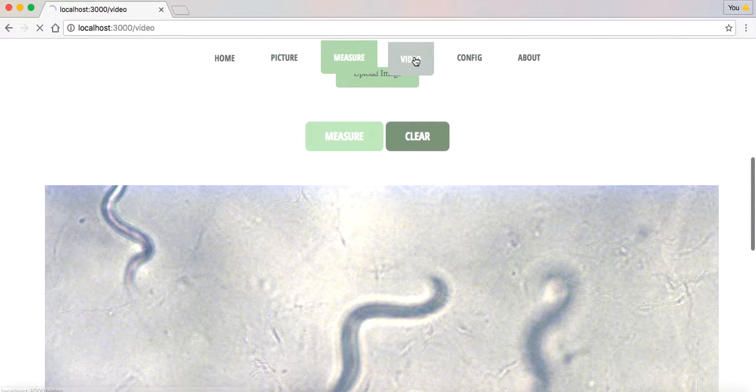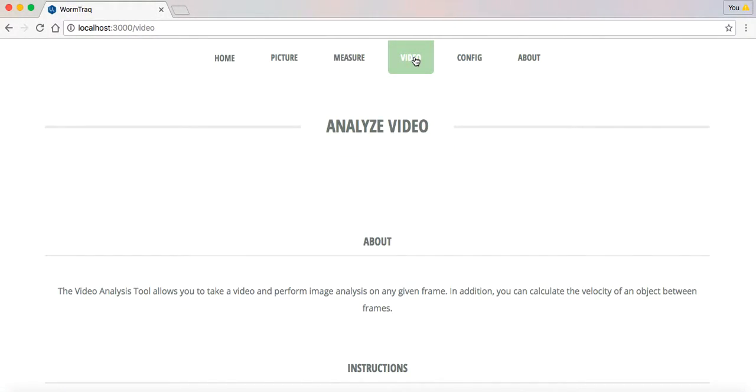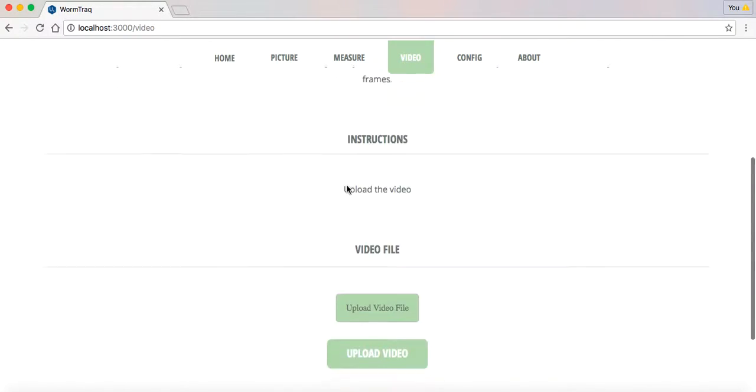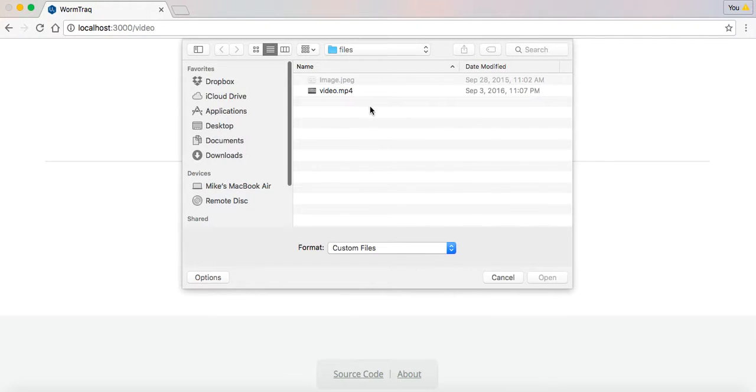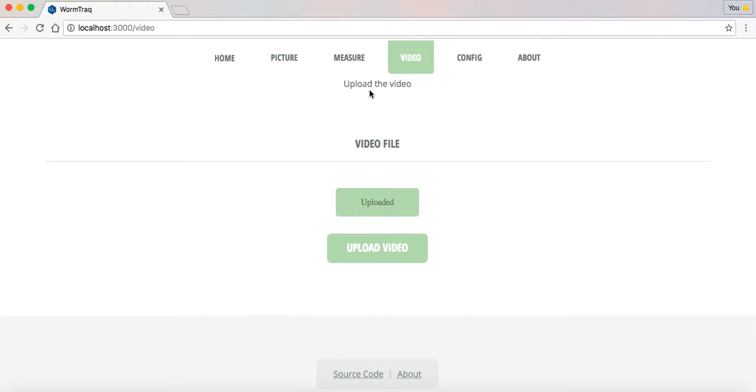Let's move on to finally video. So video is basically going to take snapshots, if you will, of the worms in a specific time frame, and then do some image processing on there. And then we also have a basic velocity function. I'll explain that right now. So upload video file, MP4. I think that's the only thing it takes. It is the only thing it takes, my bad.